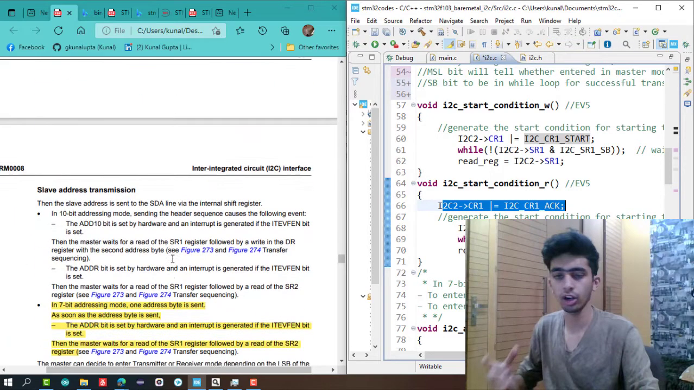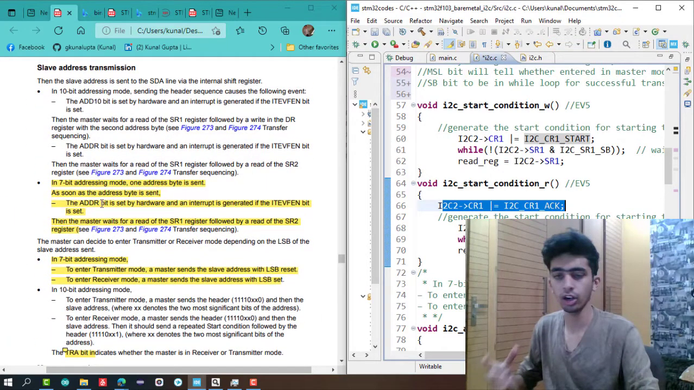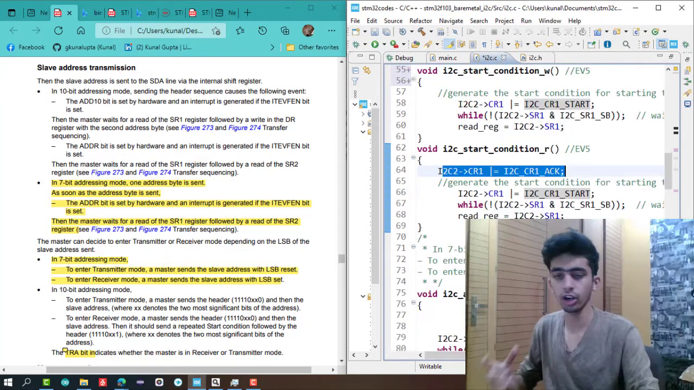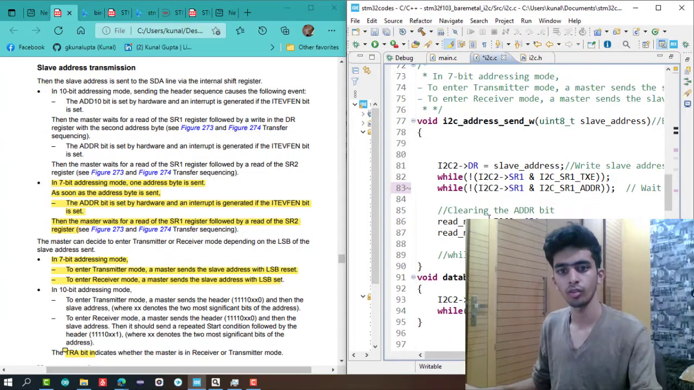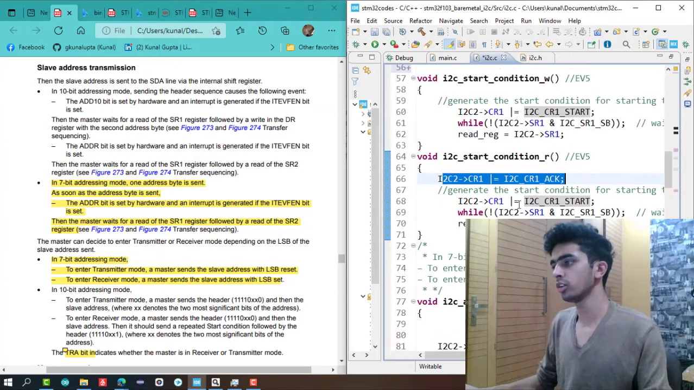In the 7-bit addressing mode, as soon as the address byte is sent, okay, so now the start condition is generated. Now we will come to the address send mode. Because after start generation, our I2C communication session is in such a way that first start, then address, read and write. Okay, there are again one or two things. First, we will write the I2C data register equal to the slave address that we need to send.